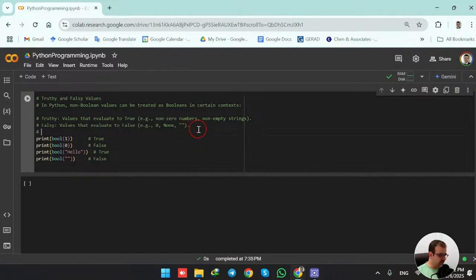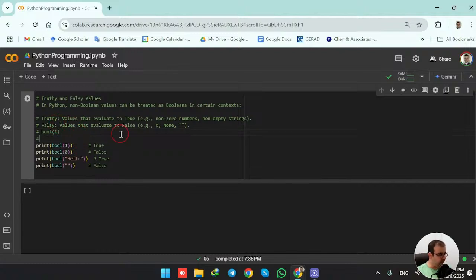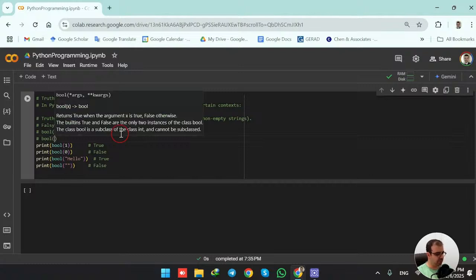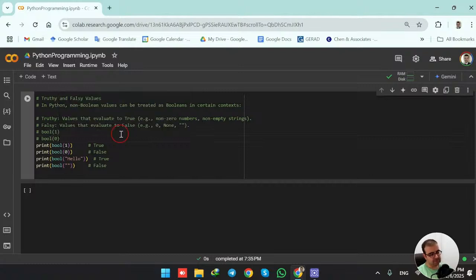If I want to illustrate an example, we can use the bool keyword and the parentheses. In the parentheses, I can type non-zero numbers as I mentioned here. So a non-zero number would be treated as a truthy value. So if I type 1, for example, it is a truthy value. On the other side, if I type bool and in the parentheses I put 0, we see that it's a falsy value.